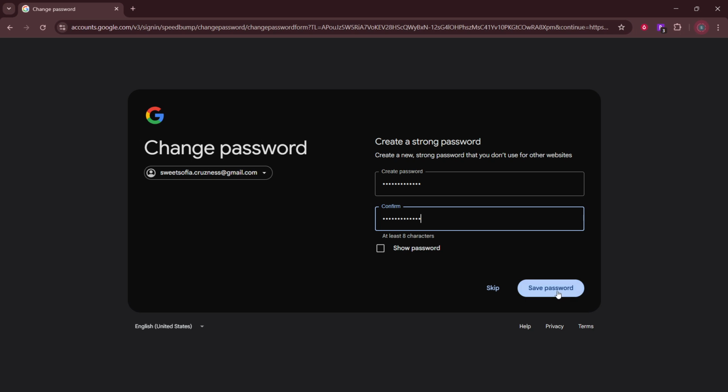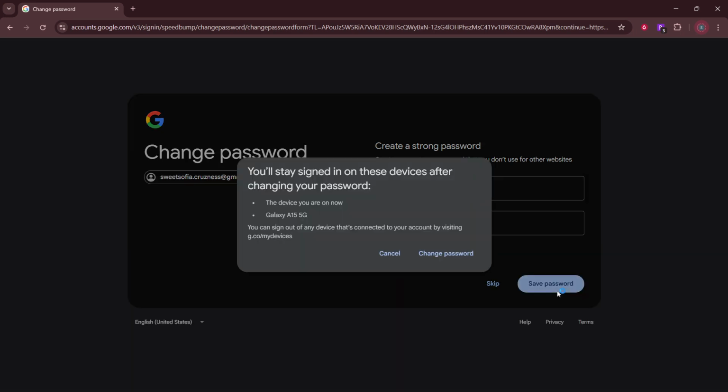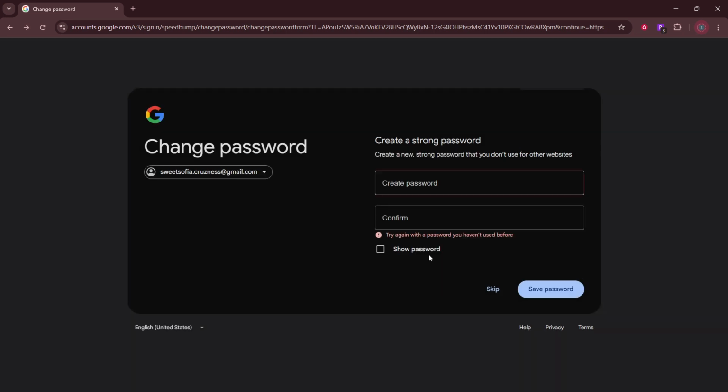To wrap up, here's the flow you just followed. Go to the login page, choose Forgot Password, verify your identity using your phone, recovery email, or a Google prompt, and then set a new password. After you're back in, consider updating your saved password on your devices to prevent future lockouts, and keep your recovery phone and email up to date so this process stays simple next time.